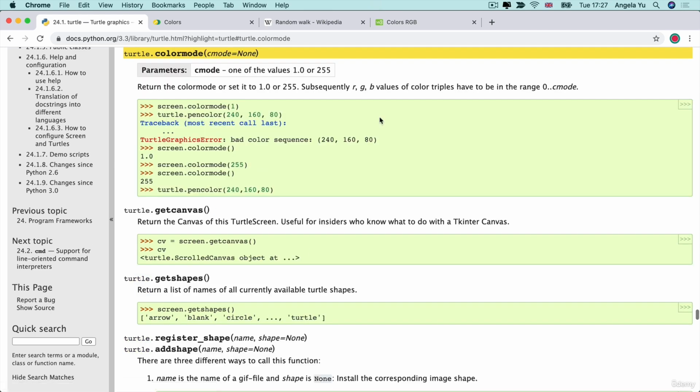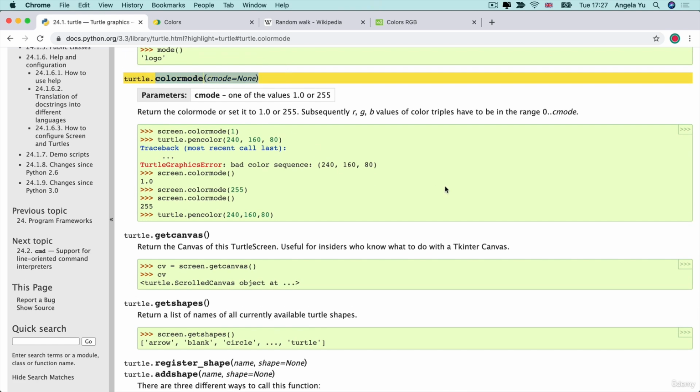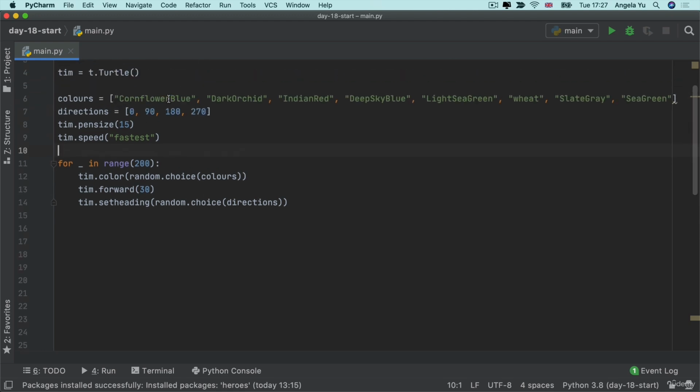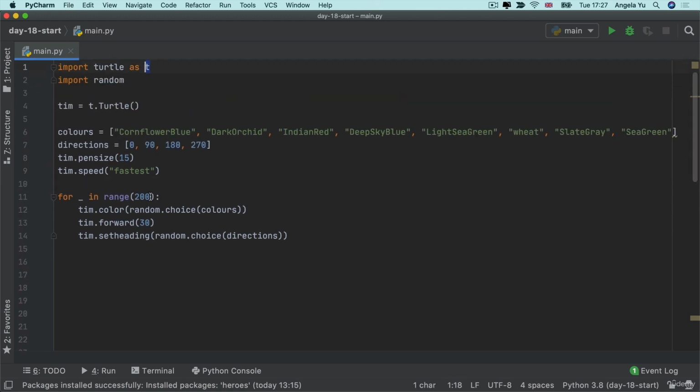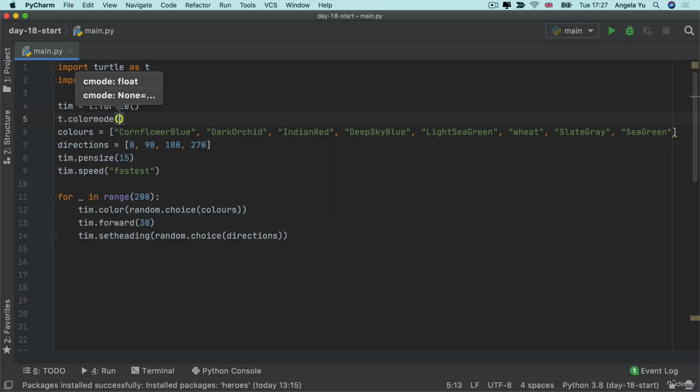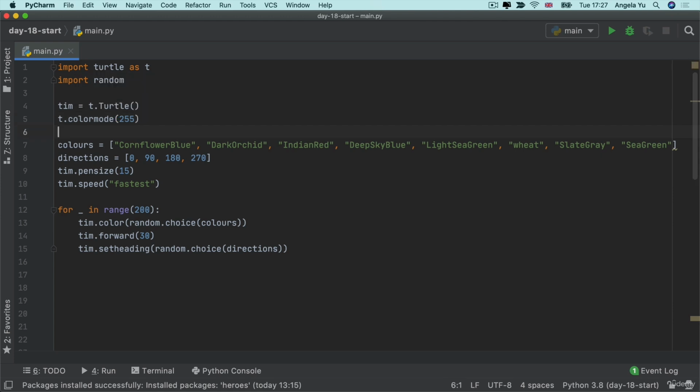So in Turtle, we actually have to change the color mode to 255. To do this, it's a little bit tricky, which is why I didn't want to put this as part of the challenge. But we have to tap into the actual Turtle module and not the Turtle object, and then change the color mode for that module. Back in our code, we can tap into our Turtle module, which is known as T in our code. And then we can tap into the color mode to make it go from 0 to 255.